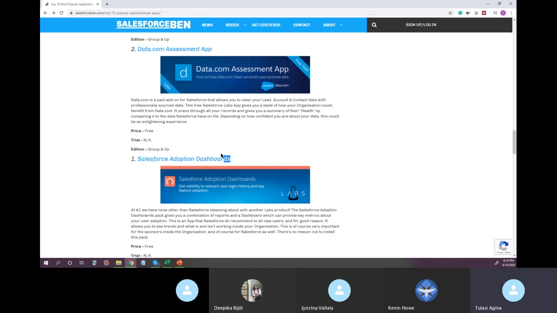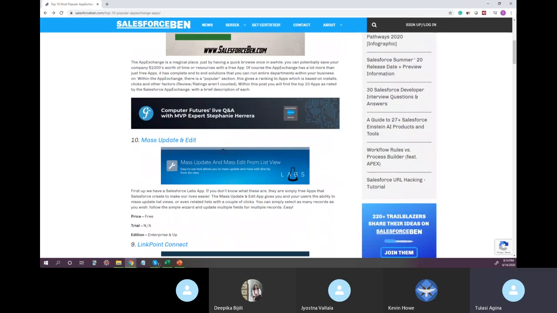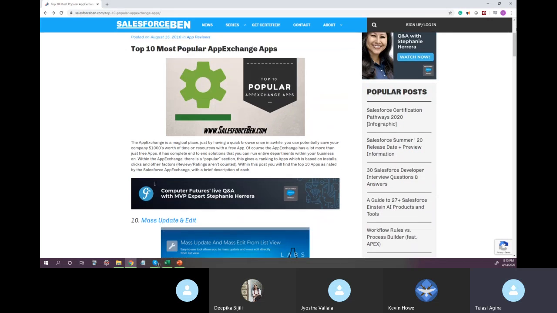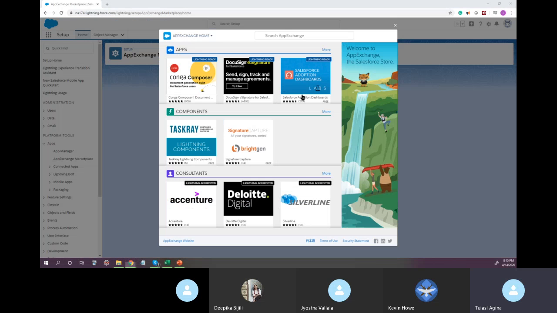You can download reports also. So you can either build your own reports or you can download reports. What I want to show you is something relatively quick. So this would also help. So I want to install mass update and edit. So what I do is I go back to my AppExchange, mass. Okay, is everybody on AppExchange? Yes. Go to AppExchange, please.